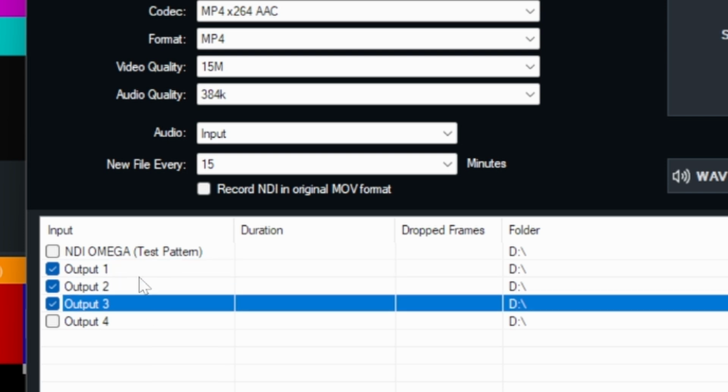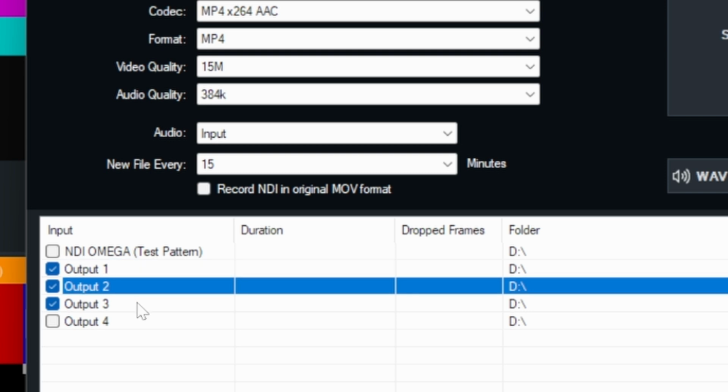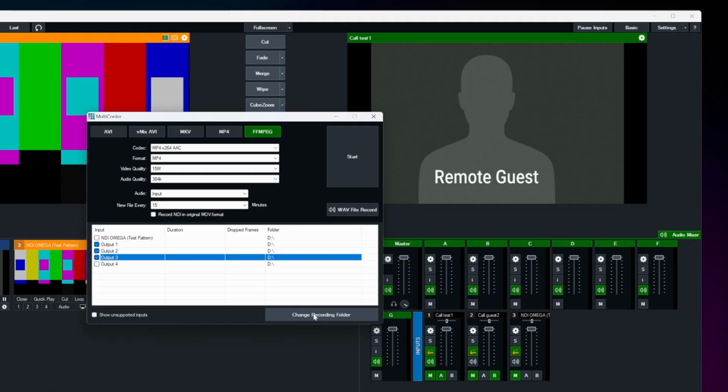So that would mean in this case, output 1 is going to record master, output 2 is going to record bus A, and output 3 is going to record bus B. Now choose a recording folder for all of those, and when you're ready, you can just hit start.